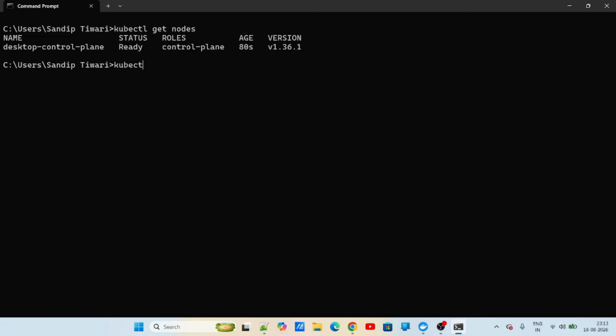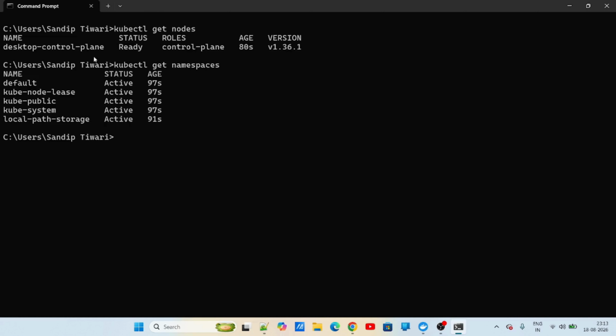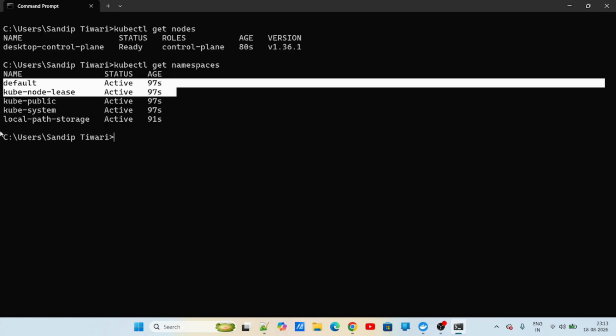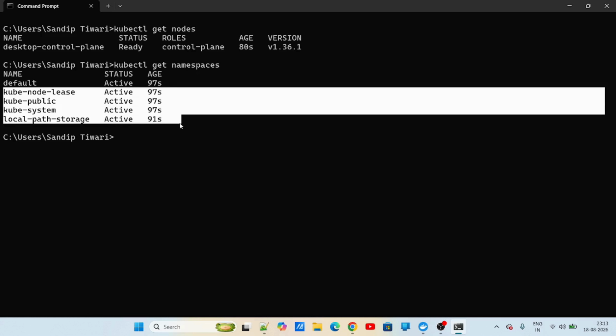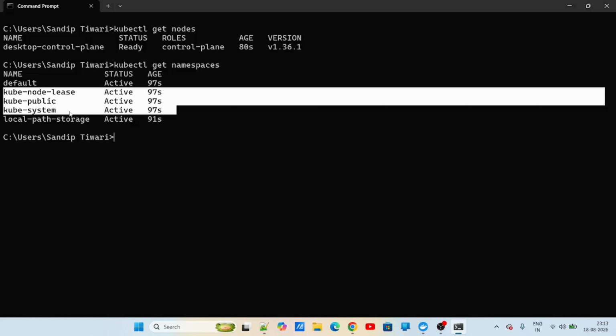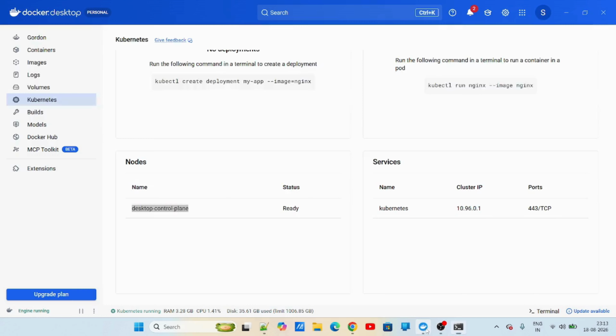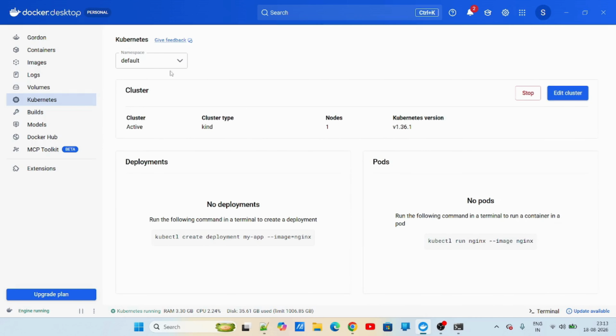And we'll understand the concept of namespaces also. We just wanted to show you the namespaces here. This is the default namespace. Then these are some of the system, you could say, Kubernetes related important namespaces. Okay, and the same you would see here as well in this list.